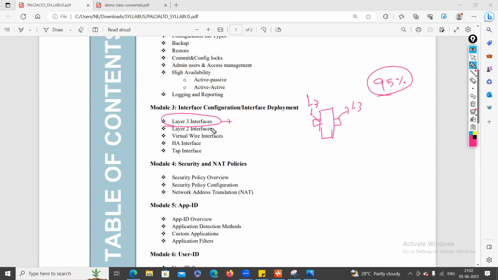And if you are going to deploy as a layer 2 interface, then you are deploying your Palo Alto firewall in a switching environment. That can support switching protocols, and you can do inter-VLAN routing, right? It will support VLANs. You will see that when you deploy layer 2 interfaces on your Palo Alto data interfaces.